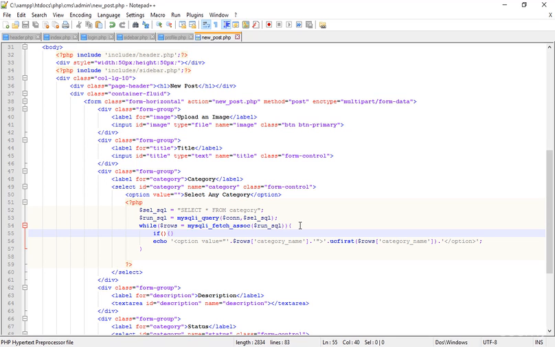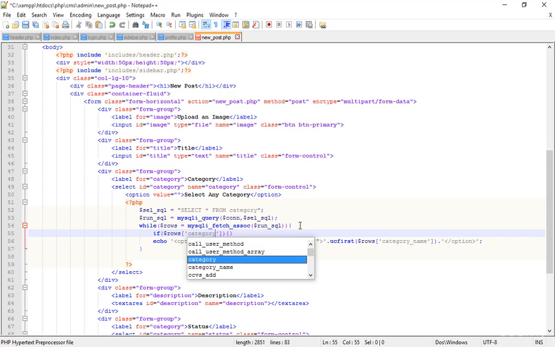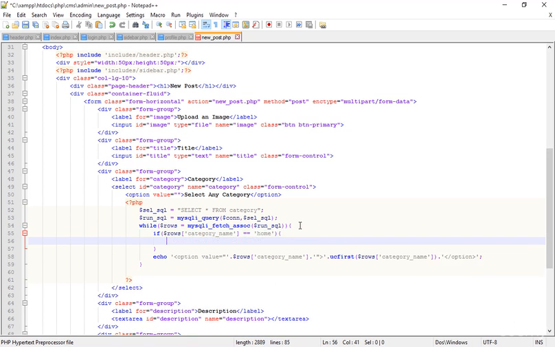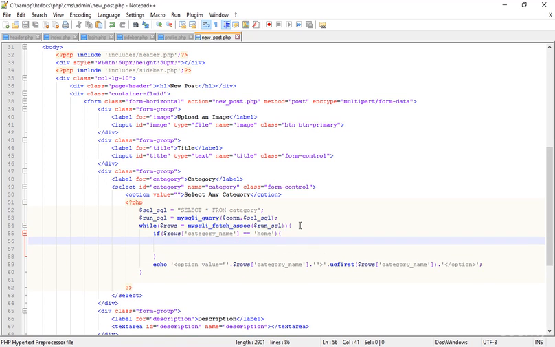So here I'm adding another thing, the if condition, okay, and what I'm just putting here in the if area, I'm just typing if rows category name is equals to home. If the category name is equals to home, then what will happen here? I'm just mentioning continue.